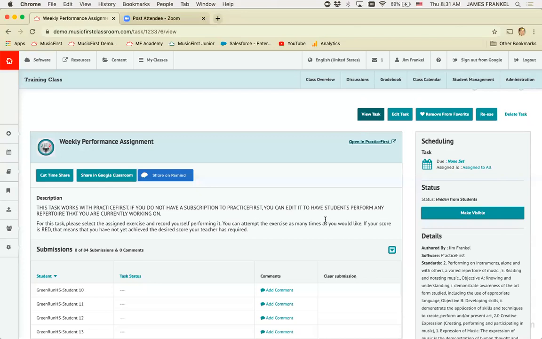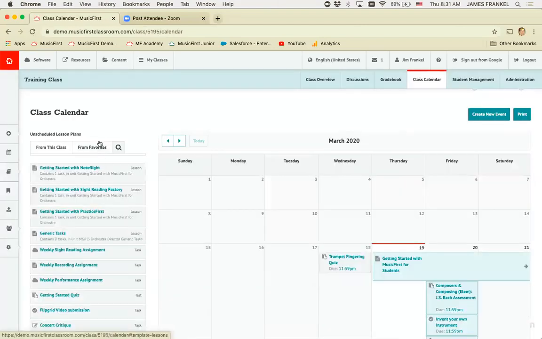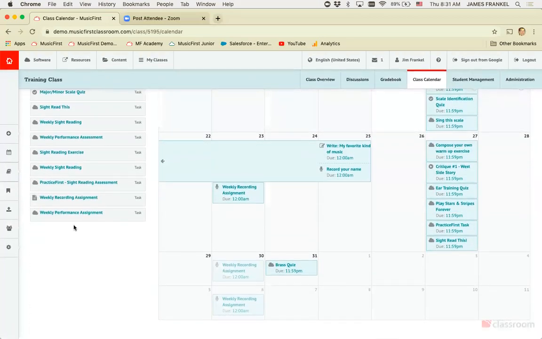So let me show you what that looks like. I need to now schedule this, right? So I'm going to go to my class calendar, and I put it in my favorites folder. So I go down here. There it is, weekly performance assignment. I'm going to drag that here. I'm going to make sure that I click on that little gearbox and make it visible so the kids can see it.